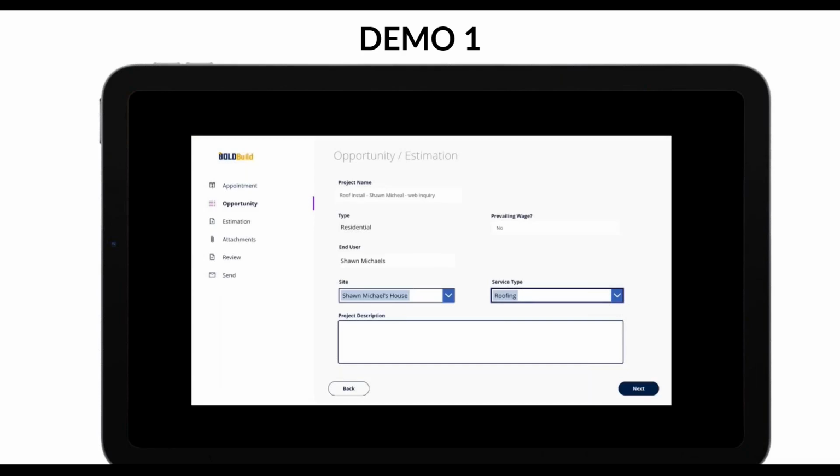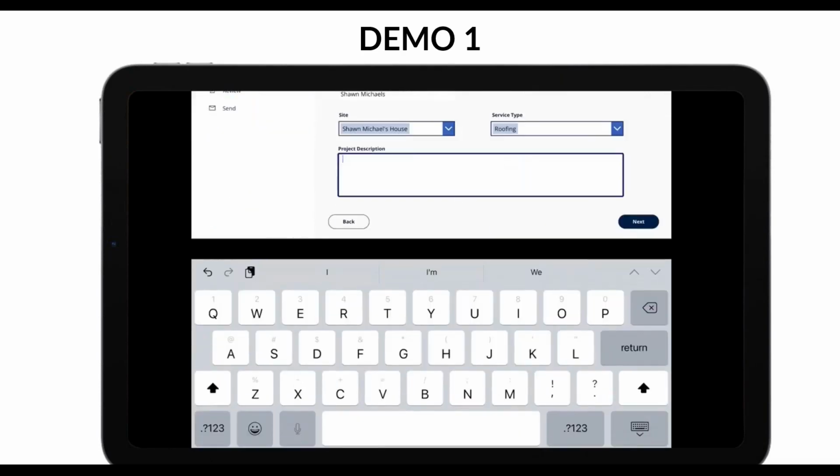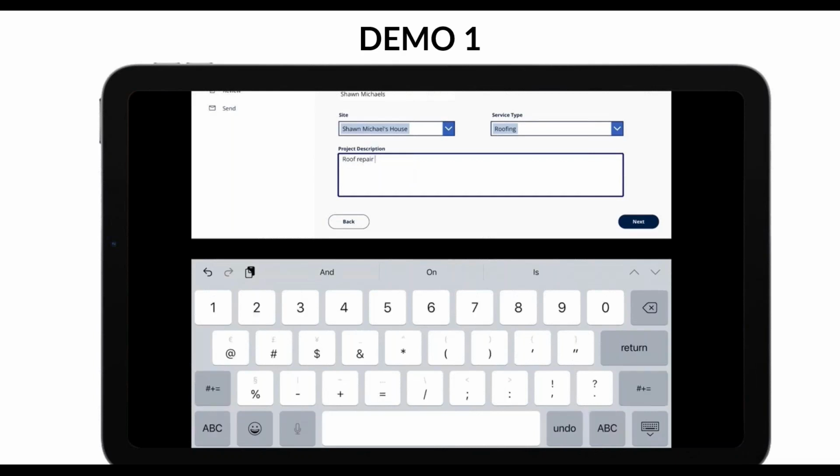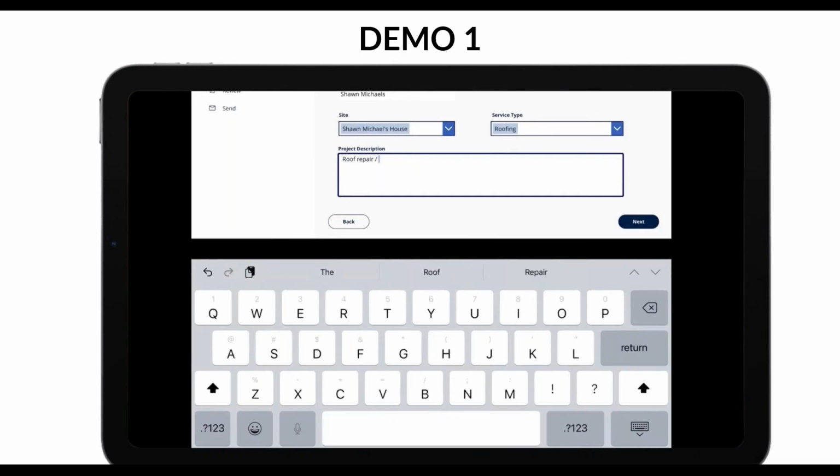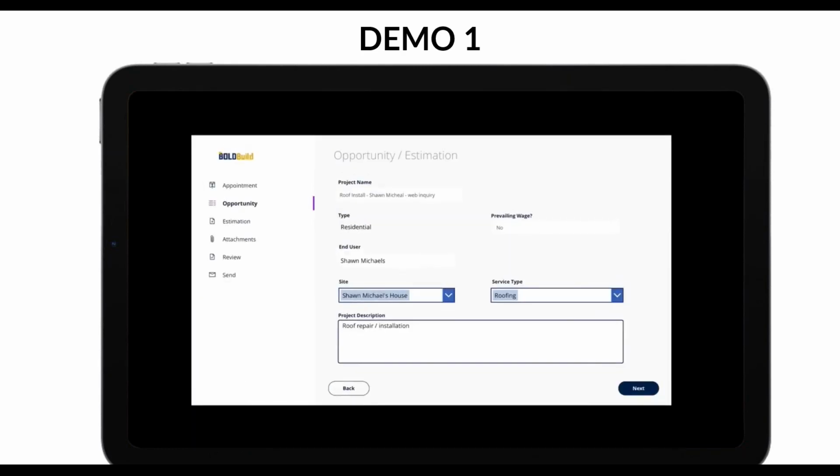So he sets the site, he sets the service type. If Mahmoud wants, he can put in some comments. So project description is saying it's the roof repair / installation. Your iPad keyboard will pop up and you can just type it right in there. When he is done, he's just going to click on this next button and he's going to go to the next screen. So it's a flow, right?